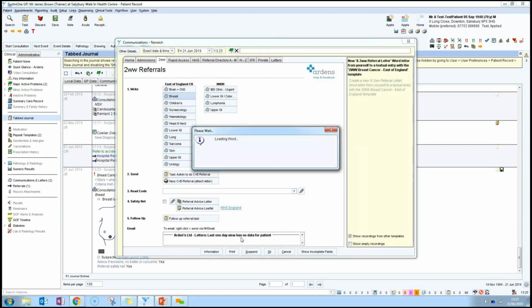Press write now, and that'll load the Word document, and it will merge in anything from the record that SystmOne can do. So all of the demographic details and some of the clinical details you'd expect, things like problem headings, current list of medication, latest blood test results, etc. But actually all of the consultation narrative and the medical drawing that I've done through the template will be automatically brought through to the form.